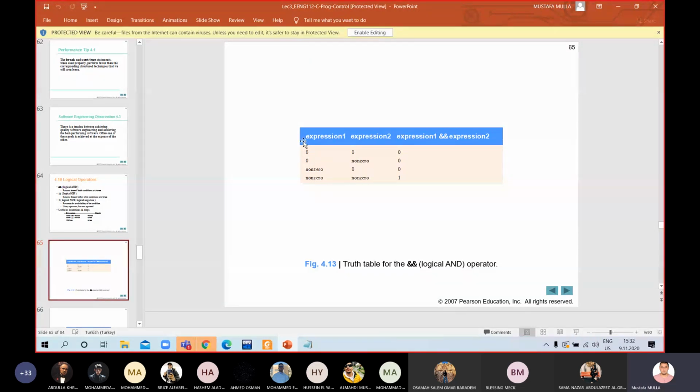0 means false. So false, false, it is false. False, true, it is false. True, false, false. When both conditions are true, or 1, 1, true, true, it is true.